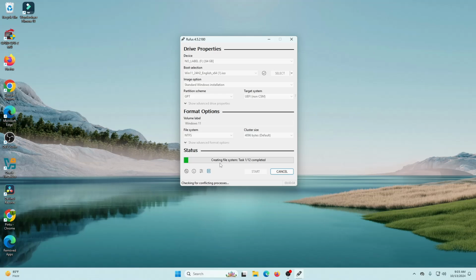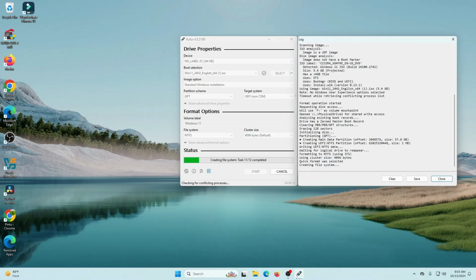Now the process has started. You can see it's creating the system task, and if you want to see the logs, just click over here and it will open the log panel and you can see all the logs in real time.